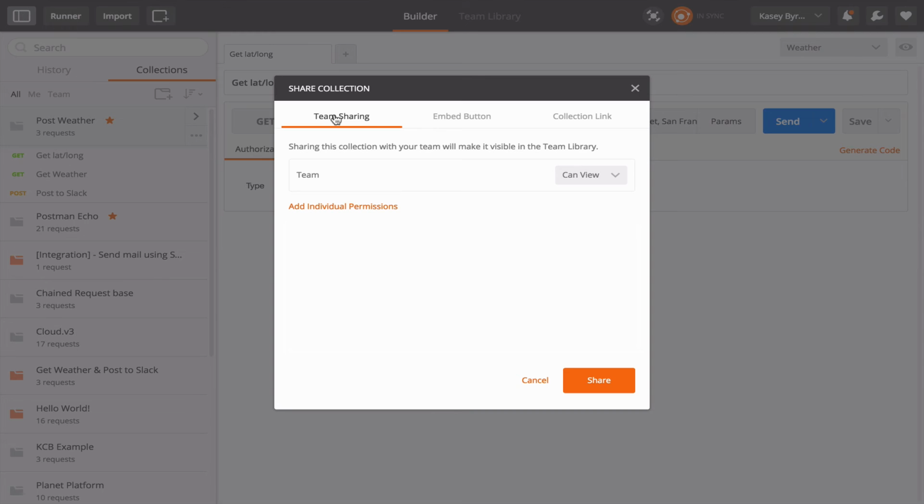The last way to share collections is through team sharing. This is a feature that's available through Postman Cloud, which is Postman's paid product for teams. I haven't shared this collection before, so you can see in choosing how to share, I can either share with the entire team or with individuals.